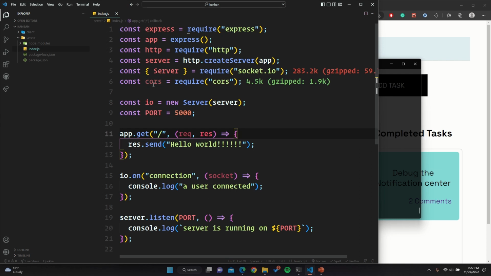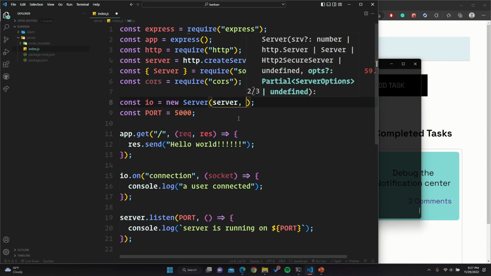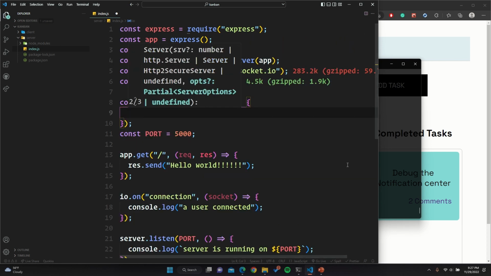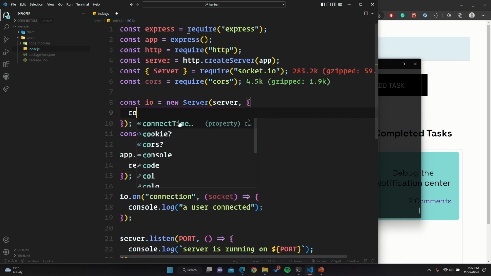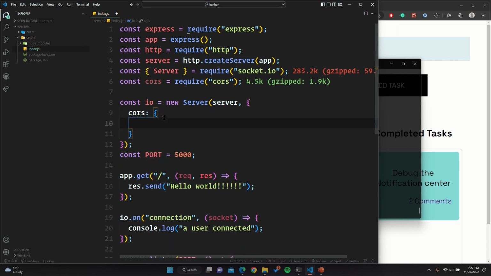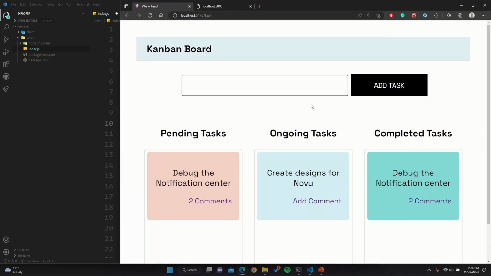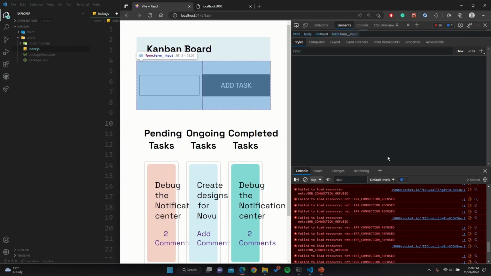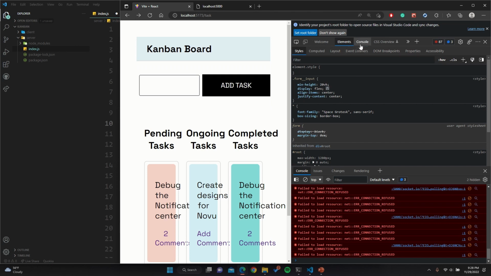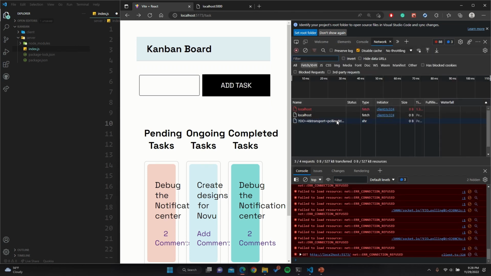Okay, so where do we actually use this? We can tell this io, when you're creating a server, that, hey, this is safe. So here it is actually going to take another object, and in this object I'm going to say cors, and this will be another object, and it will have origin, and origin is going to be the address to your front-end application.